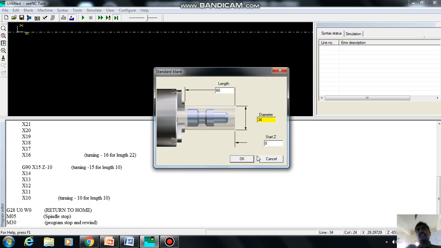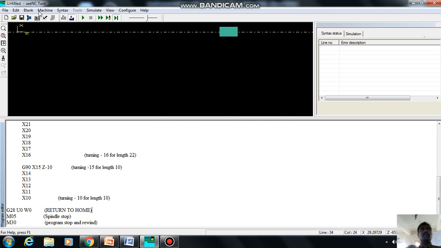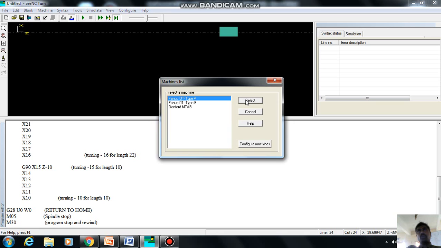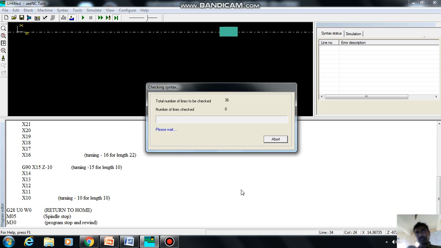Start with the 0 always. This is the rough. Start with the 0, give OK. Now it has been done. And for machines, select OT type O for this simulation. And the syntax, if we go for the syntax, it will show if there is any error. If there is any error, then we have to correct it.